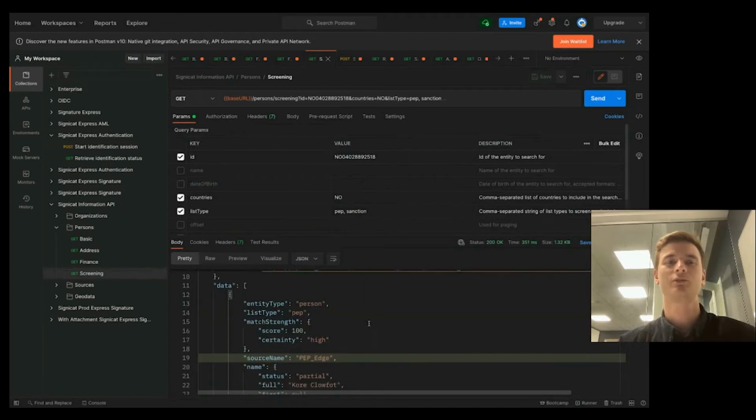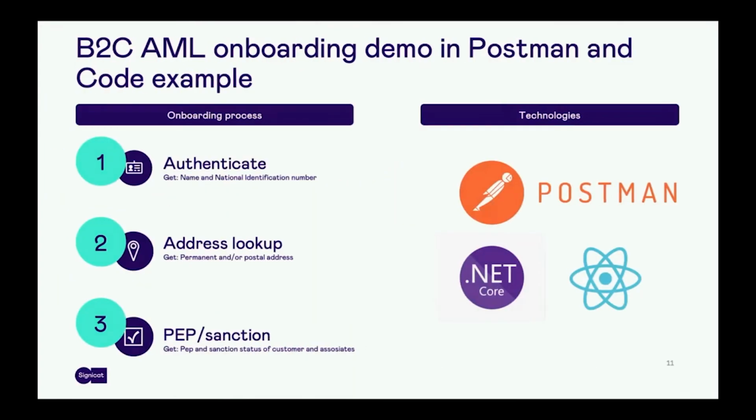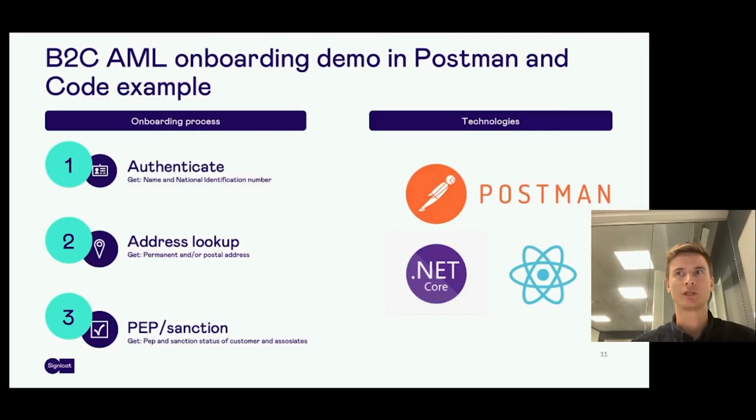So this test user is actually on the PEP list. We can see that here. And if this would have been empty, that means the person is not on the PEP list. And we also get some additional information on which list they're found on. Yeah, so that was it for onboarding a person in demo, in Postman, I mean.